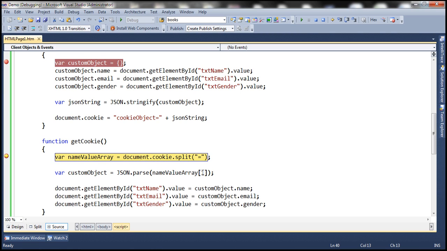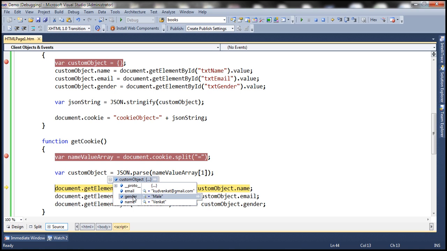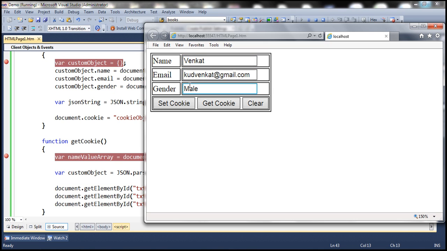And in the 0th index position we have this key, and in the first index position we have the JSON string. So we are taking that JSON string from the array, passing it to the parse method. So what is this parse method going to do? It's going to return a custom object. And if you look at that custom object, look at that, it has got email, gender, and name properties. And then on the next three lines we are using those properties, retrieving the data, and populating these three text boxes. So when I press F5, look at that, we get the data back.